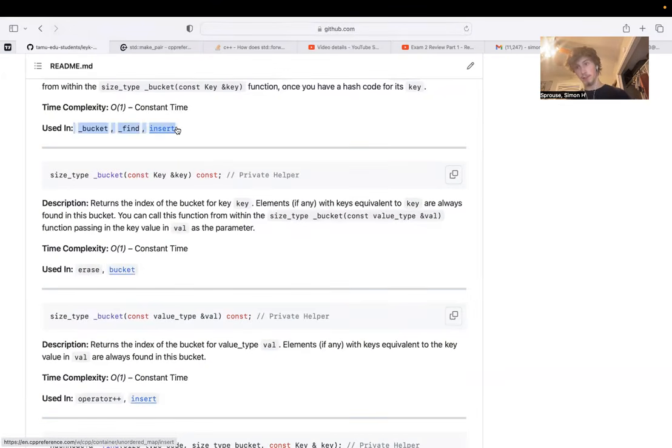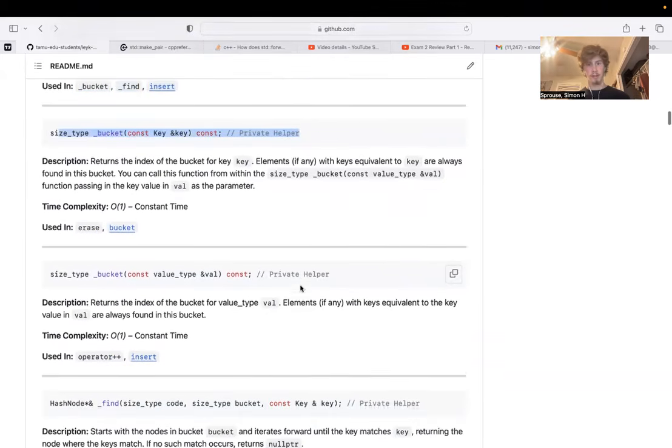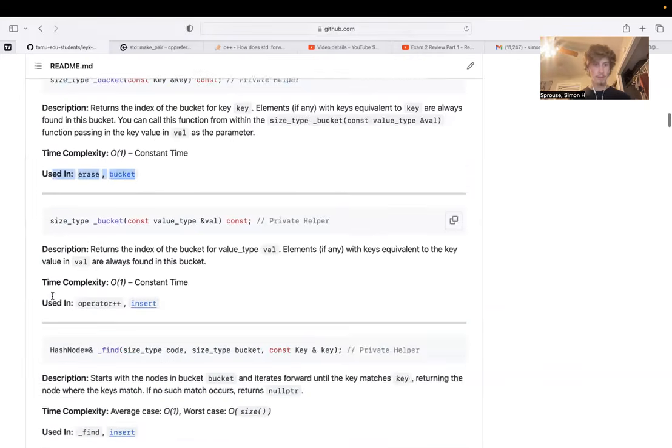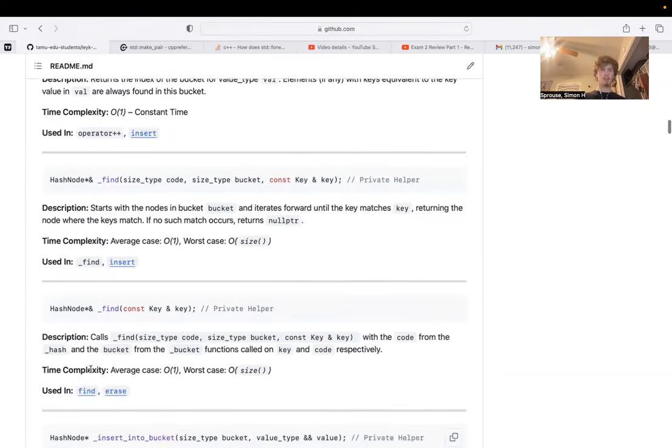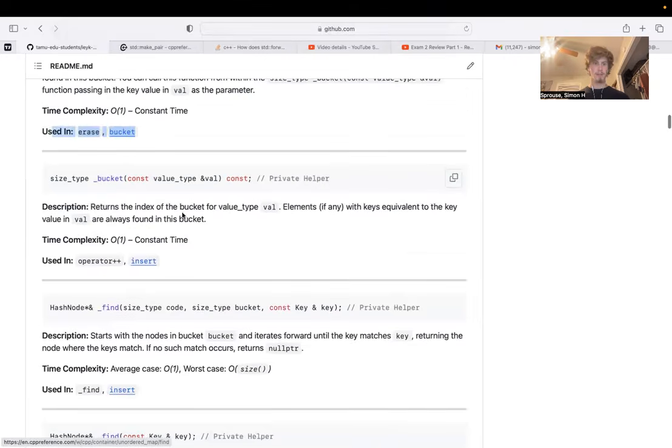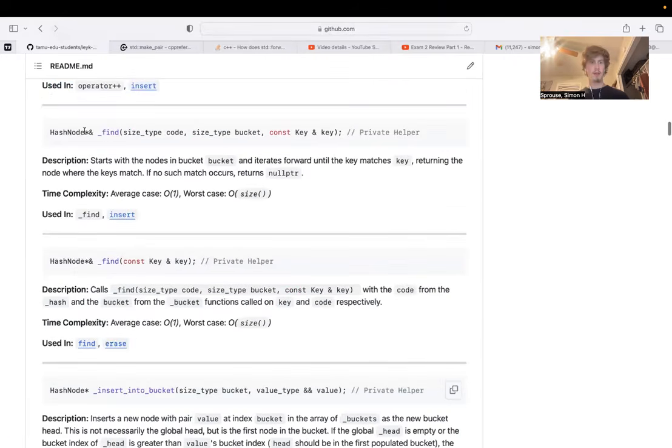This list is not exhaustive, so it's potentially possible that you would have a function here in the GitHub that doesn't appear here. Don't worry about it. It's a vague idea. Past the bucket functions, we have the find functions. Given a key, actually find it in the data structure, similar to bucket, a similar idea.